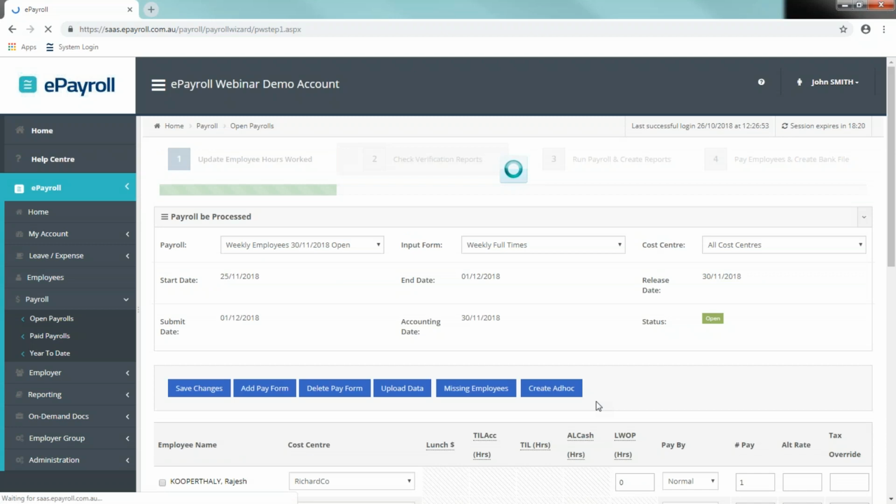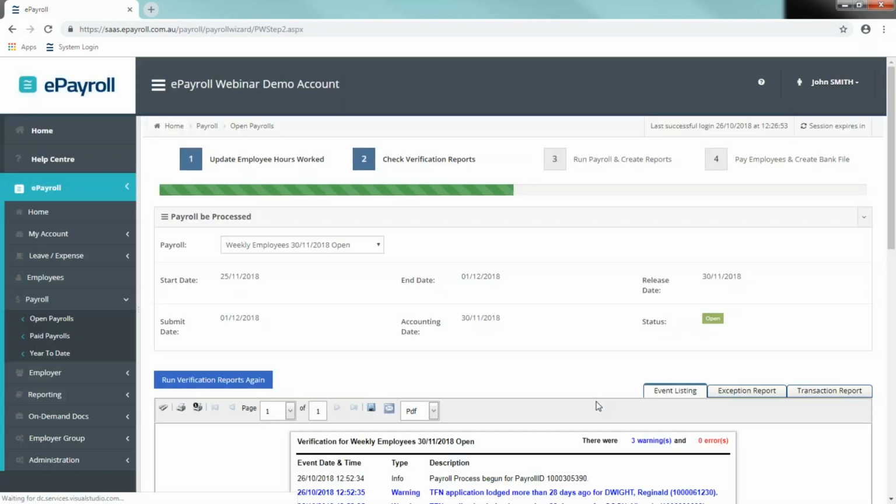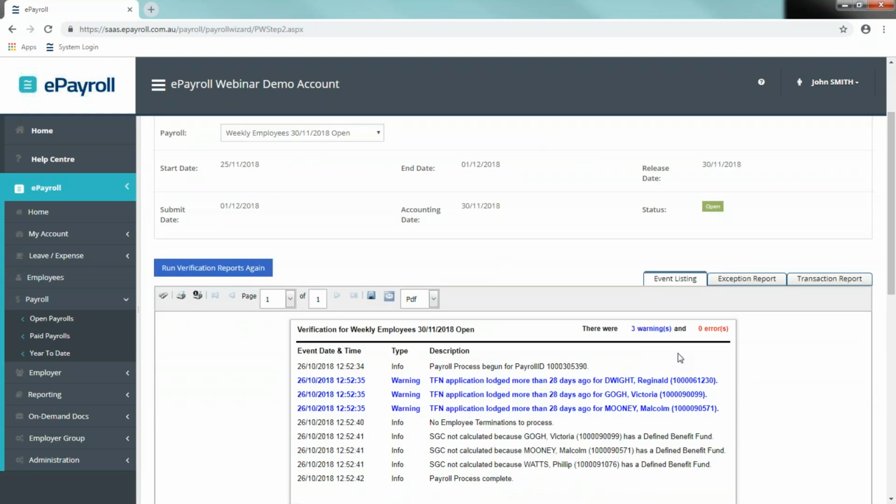So step 2 of the payroll process basically runs your payroll in a kind of sandbox environment. It will give you all the information and an overview of the payroll, and it will generate 3 different reports for you to view. So the first report is the event listing.